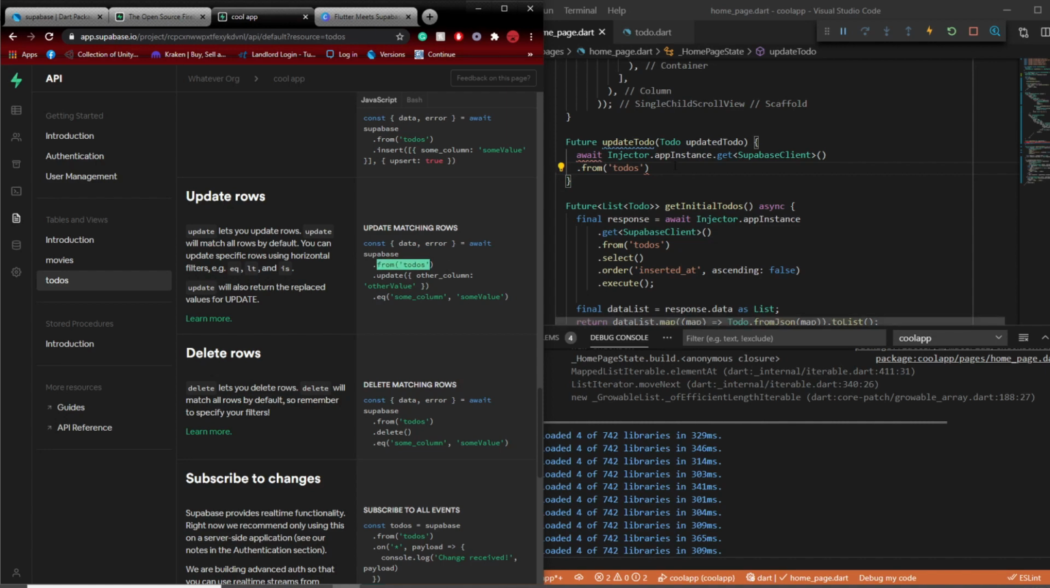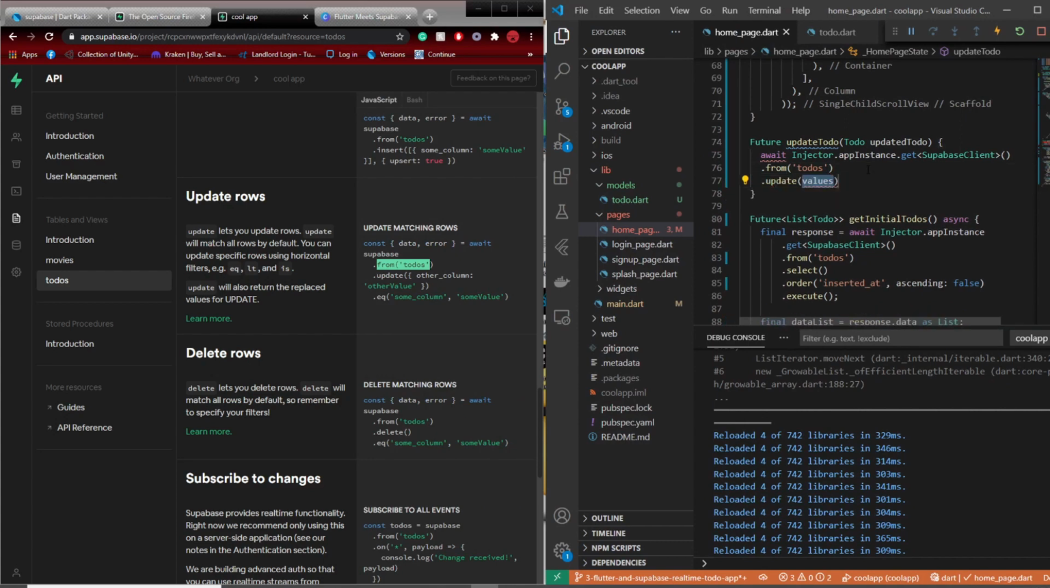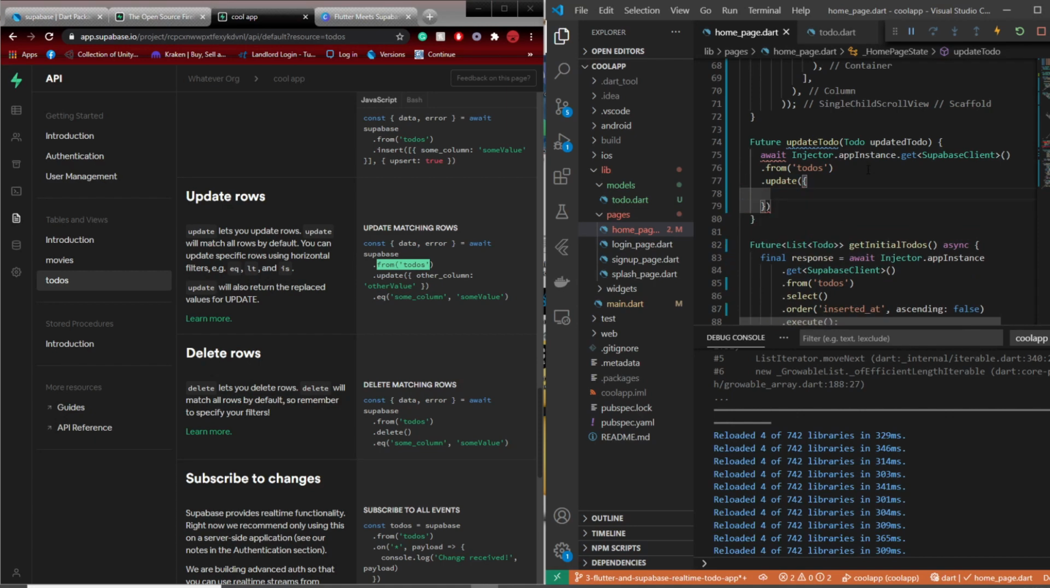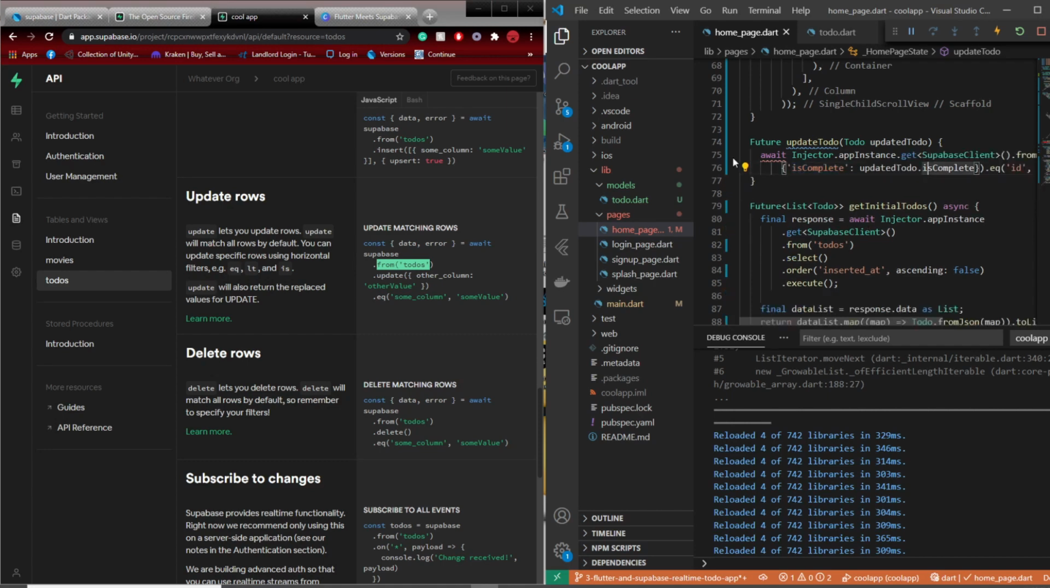So you always do the from to the table that you're trying to update or insert or select or whatever. And then we can do an update, and we can do basically the column name, it looks like. So it could be ID. No, actually, isComplete is a column we're trying to update, and it's going to be updatedToDo.isComplete. And then we want to do where it equals that ID. So ID is equal to updatedToDo.id. And then maybe this needs to be a key in a string for Dart. So that's probably just a little bit of difference between the JavaScript syntax and the Dart syntax.